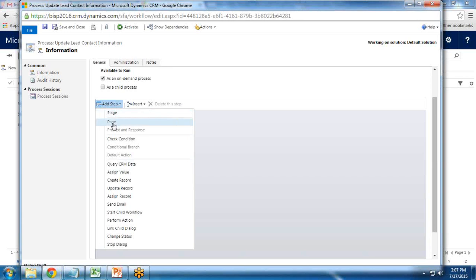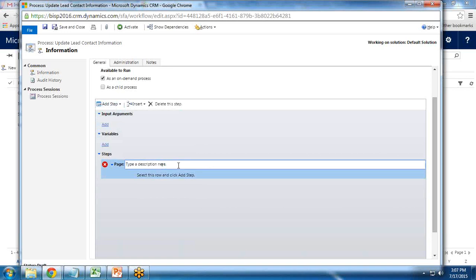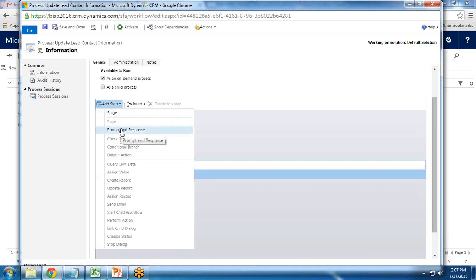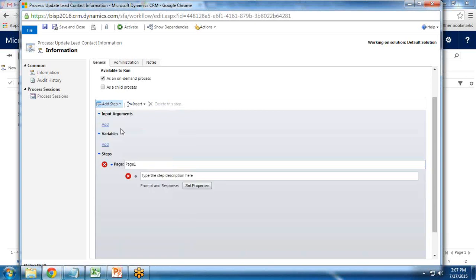So I select this step and select pages here. I click on pages. I would like to create a series of pages and give a name to this page. Let's say page 1. And within this page, I want to add a step. So I create a step, prompt and response. Prompt and response will basically display a message to the user, and the user can respond back to that particular question or the information which is asked. So I'll write here, what is your business phone number? That will be the first question.